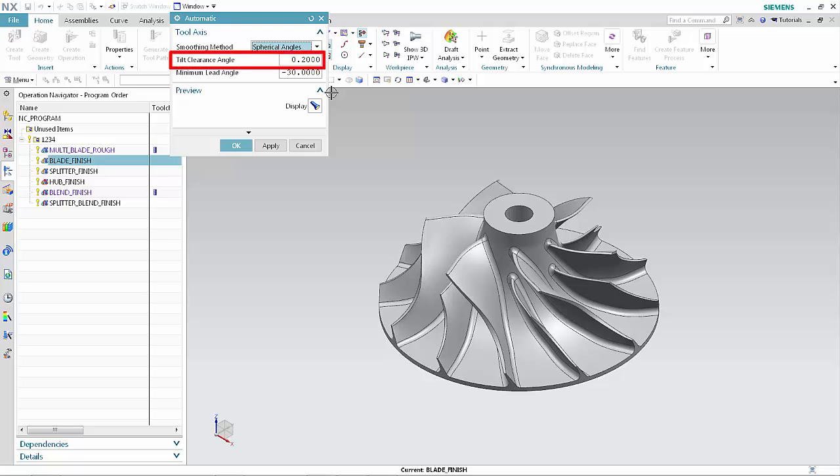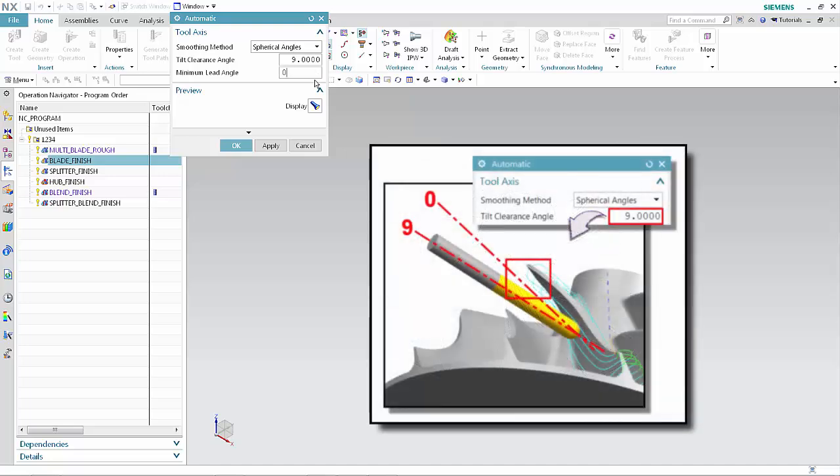Tilt clearance angle controls the minimal allowed deviation between the tool and the blades, blends, and splitters in the milling region and the check geometry. Type 9 in the tilt clearance angle box and 0 in the minimum lead angle box. Specifying a 9-degree tilt clearance angle allows the system to continually tilt the tool 9 degrees away from the blade as the blade is finished.